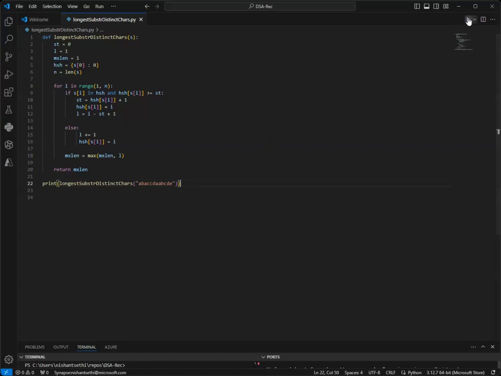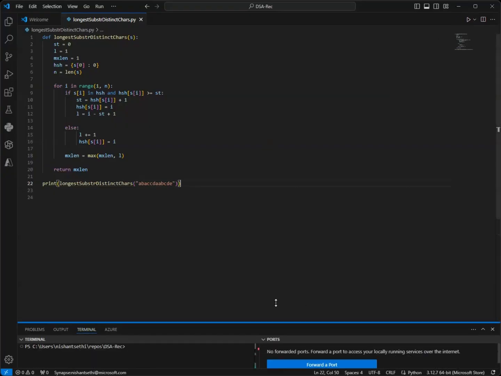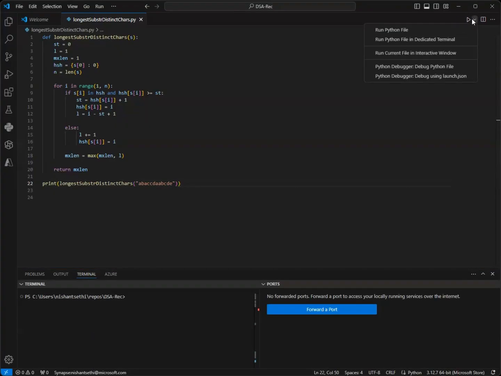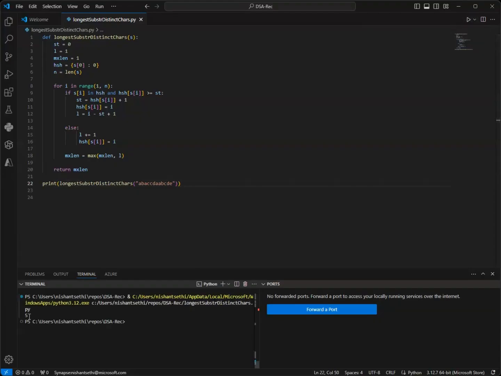So let's see. Okay, let me run it again. Yeah, if you see, we got 5. So this is the solution of this particular problem.